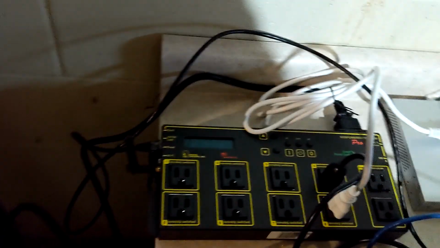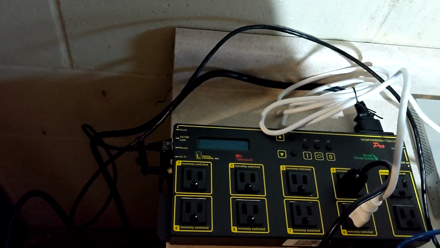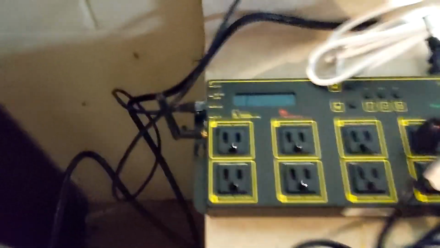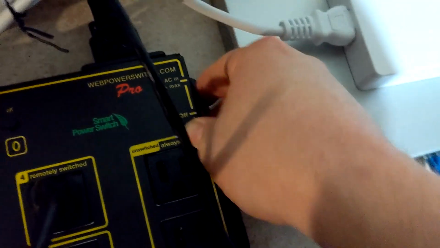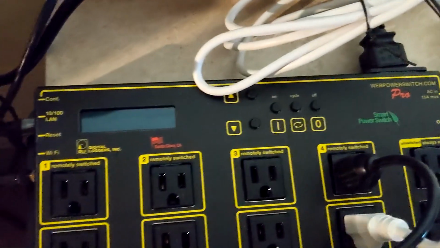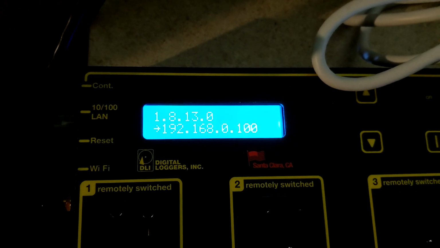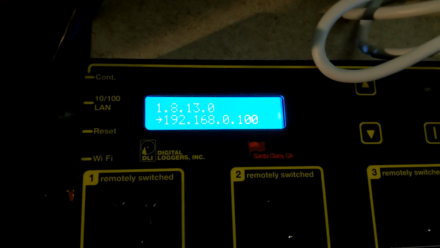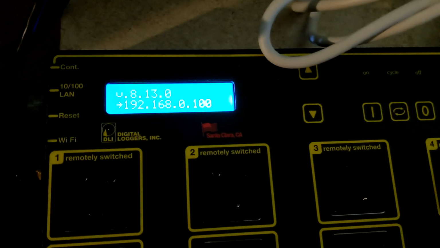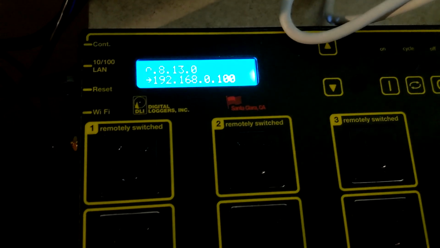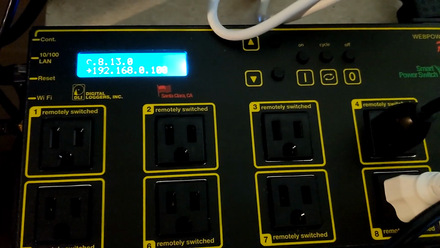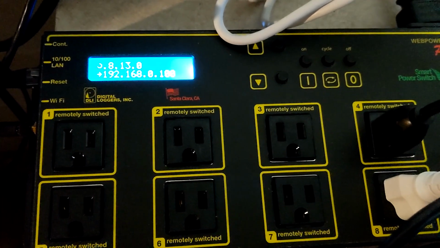And good thing that was an empty case. Okay, got it plugged into the wall, and now I'm going to turn it on. And let's see what happens. Okay, it tells us that our LAN is 192.168.0.100. So we will have to get that taken care of. So let's go over to the computer and take a look.